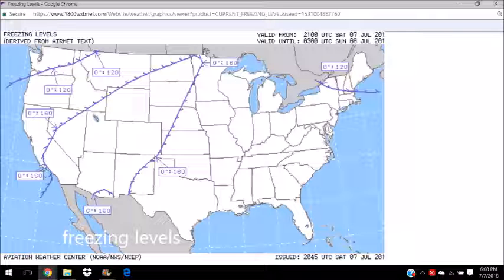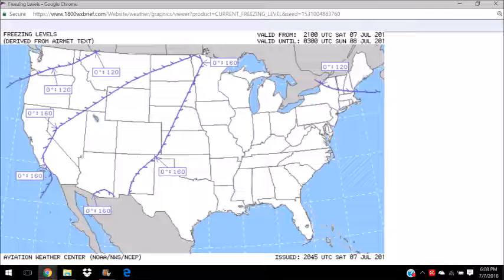Here we can see the freezing levels over the United States. Over in the northwest corner, the freezing level is at 12,000. Across California, Nevada, the frontier states, up to the northwest, freezing level is at 16,000. And up in the northeast, the freezing level is at 12,000.